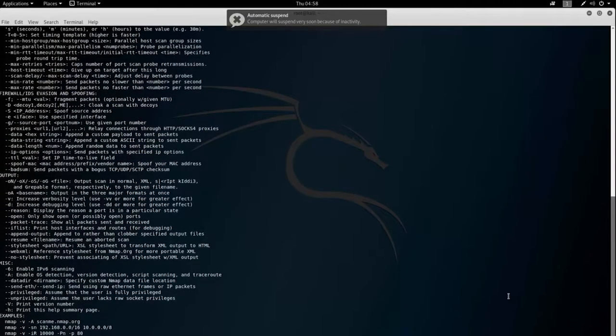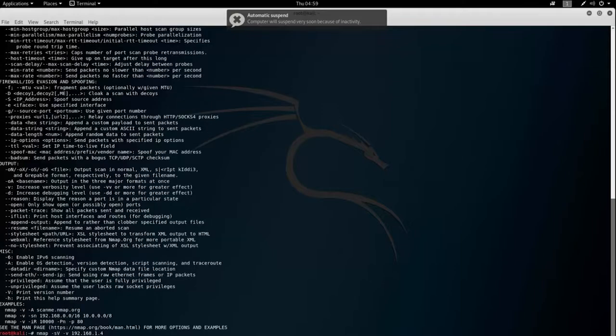So let me scan once again my Windows 10 machine. So -sV, we will also type here the -v for the verbosity, and we will type here 192.168.1.4, which is the IP address of my Windows 10 machine. Now, as I said before, you can either scan their website, scanme.nmap.org, your host machine, or your Metasploitable, in order to check out the output of this scan.